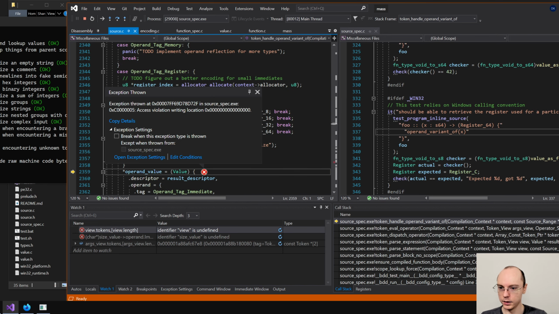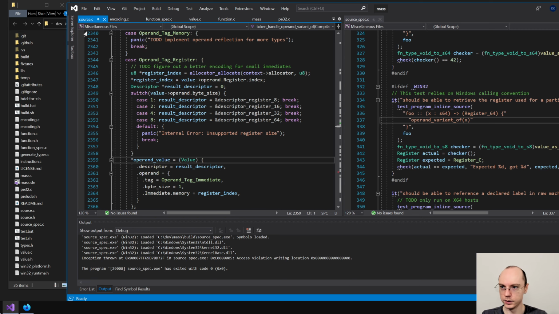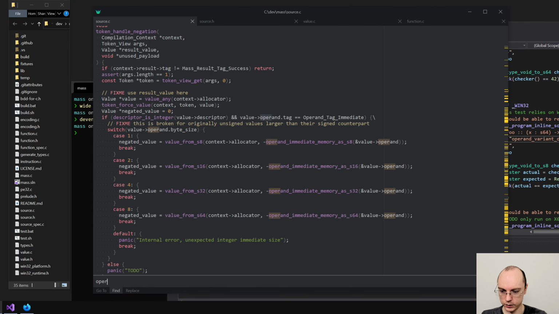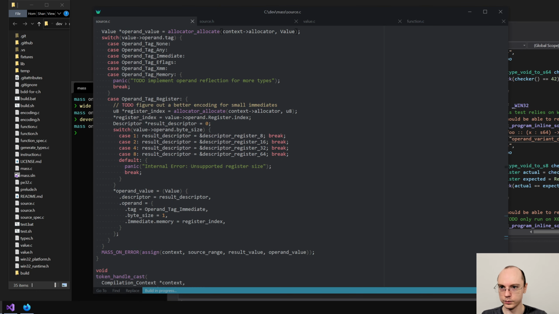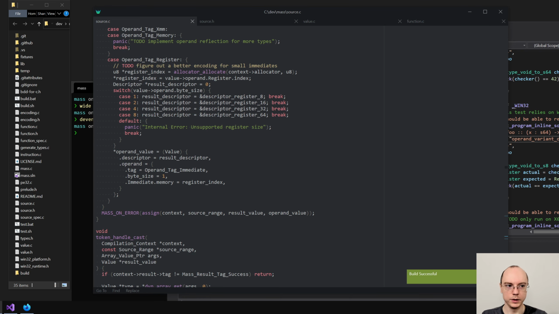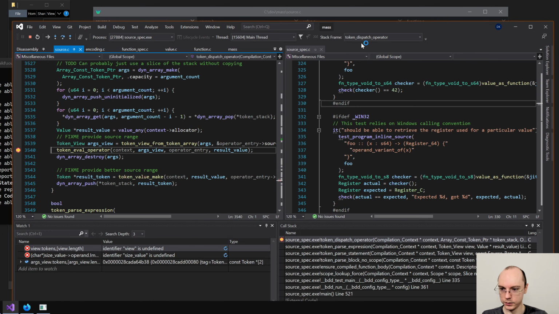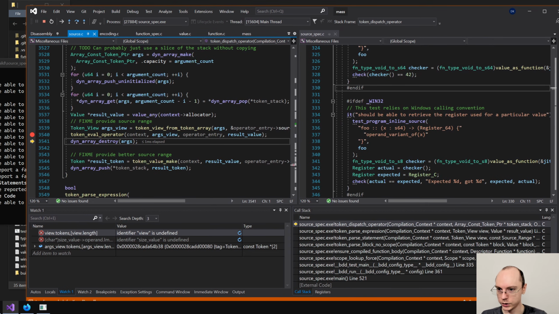Okay, yeah, that is not good. Operand value of, great. Context, or not context, allocator, allocate context, allocator value. Great. Does that help? Well, that definitely seems to do something.